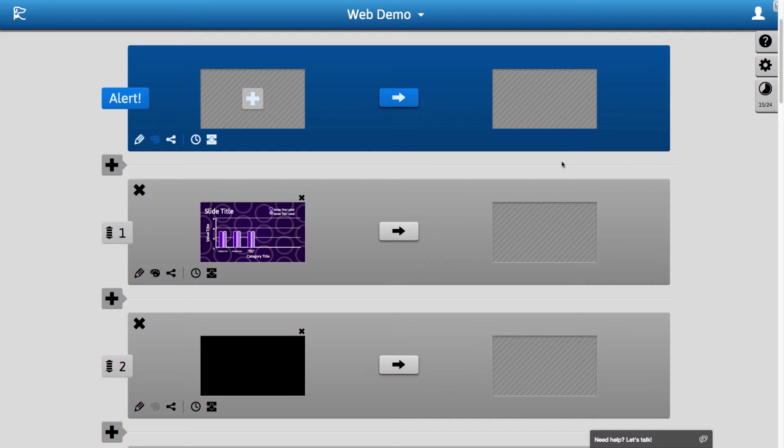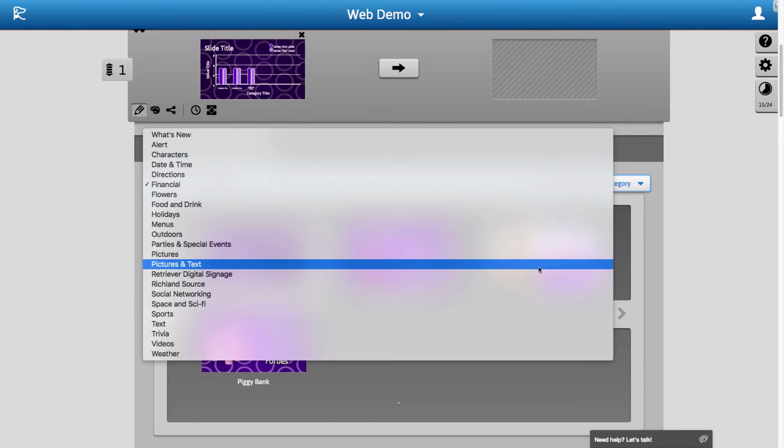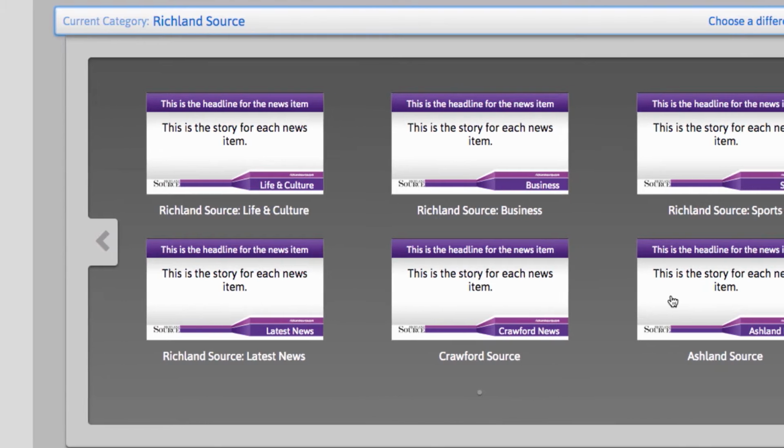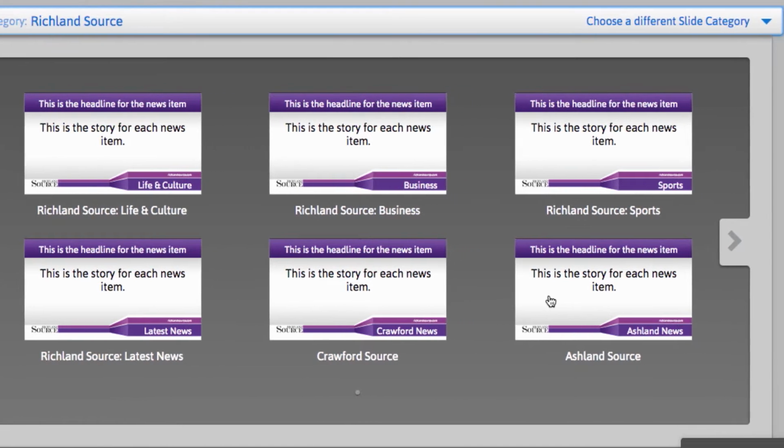To display a Richland Source feed on your Retriever signage, click Edit on one of the slides. Then click Choose a different slide category and select Richland Source from the drop-down menu. There is a variety of feed types to choose from, including business, sports, and feeds for Crawford and Ashland counties.